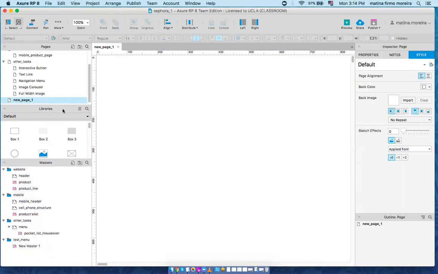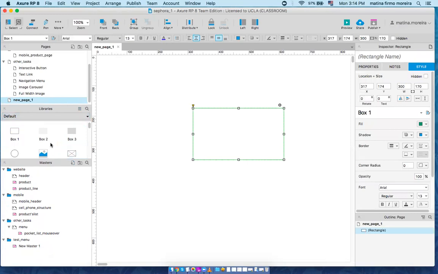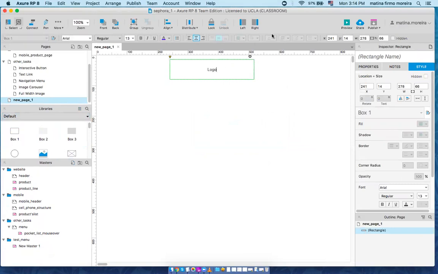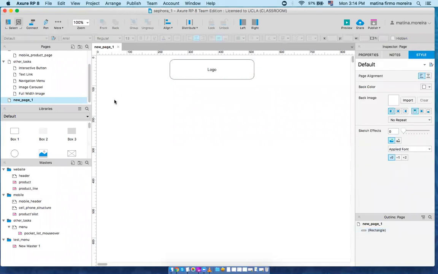So to create a static wireframe, you just have to drag and drop. You just choose the elements that you want. The Sephora website has a logo on the top, so you just write your, let's see, make sure that my cursor. So you have the logo here, and you can adjust it if you want to.